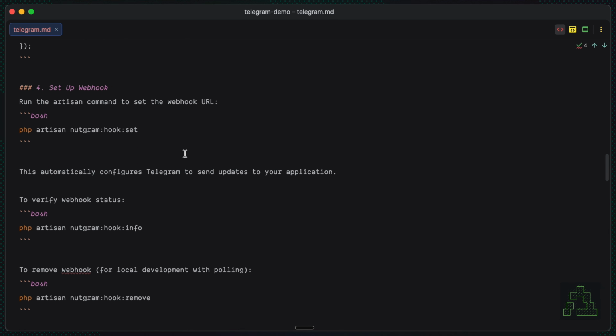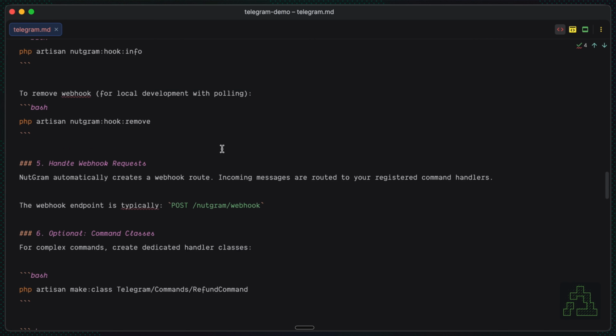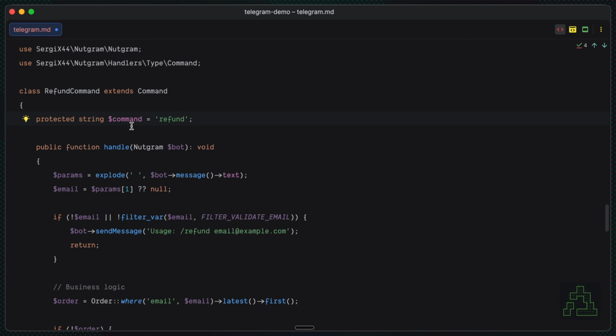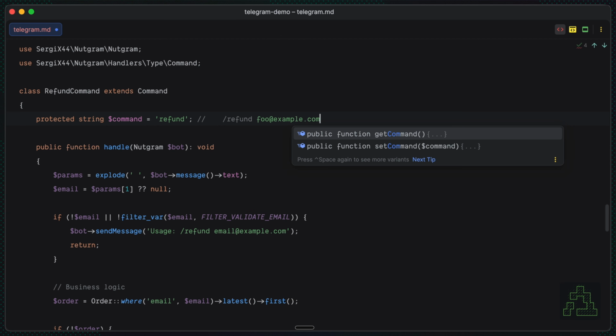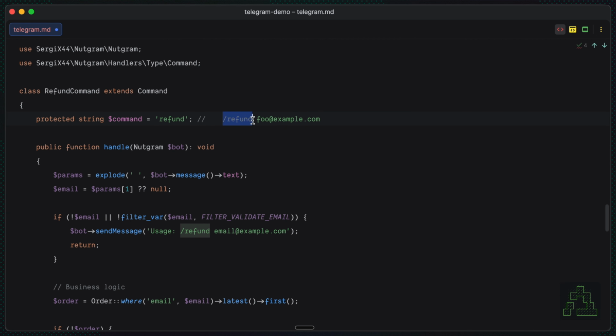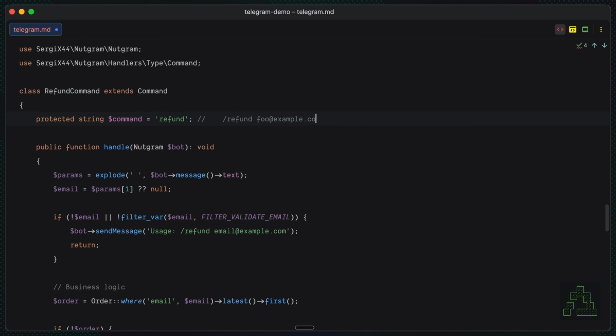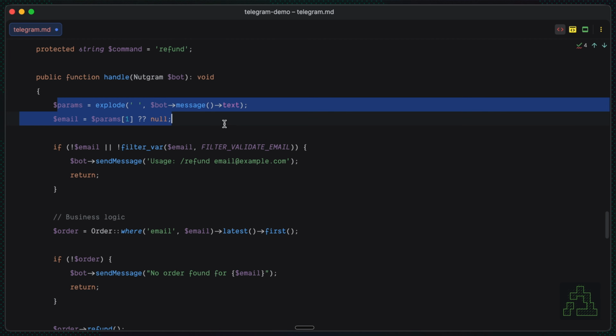Let's keep going. All right, so it is detecting that there are dedicated Nutgram specific commands for registering webhooks with the Telegram API. Much better than what we had before. For complex commands, create dedicated handler classes. So we register the command. And real quick, if you've never done this before, in Telegram, you can say /refund, that's the name of our command. You would send through an email, and this would get parsed by Nutgram. It would detect that we're running a refund command, and it would trigger the handler and pass through the associated email. But even in this case, this is too much as well.